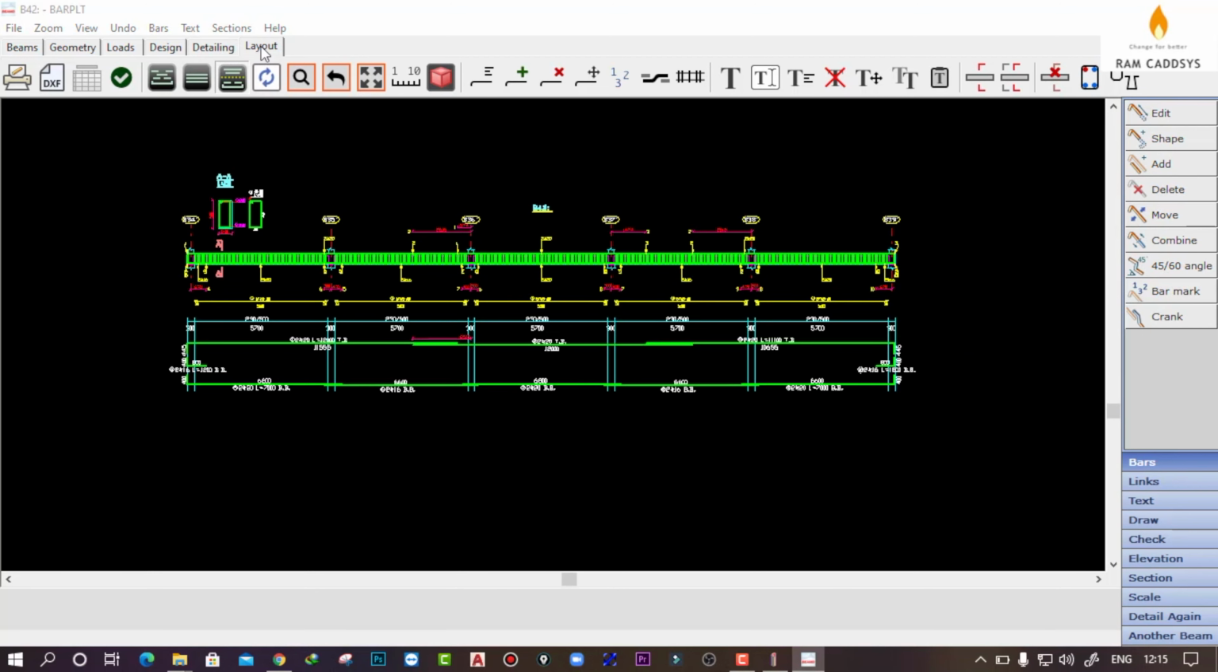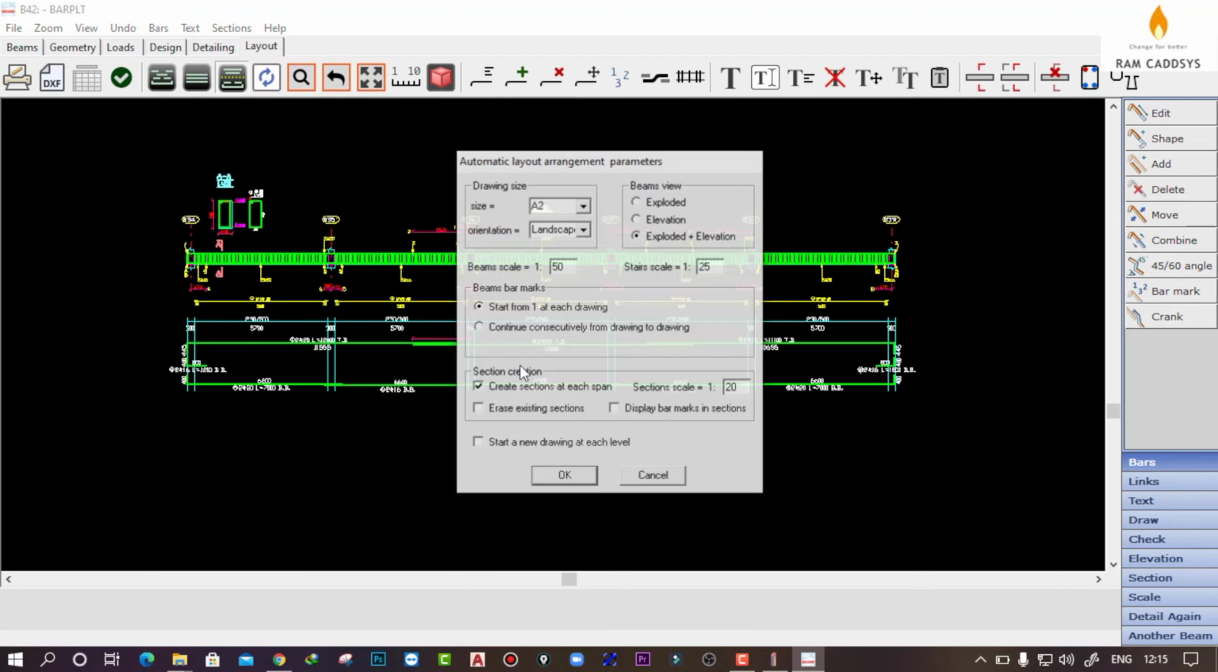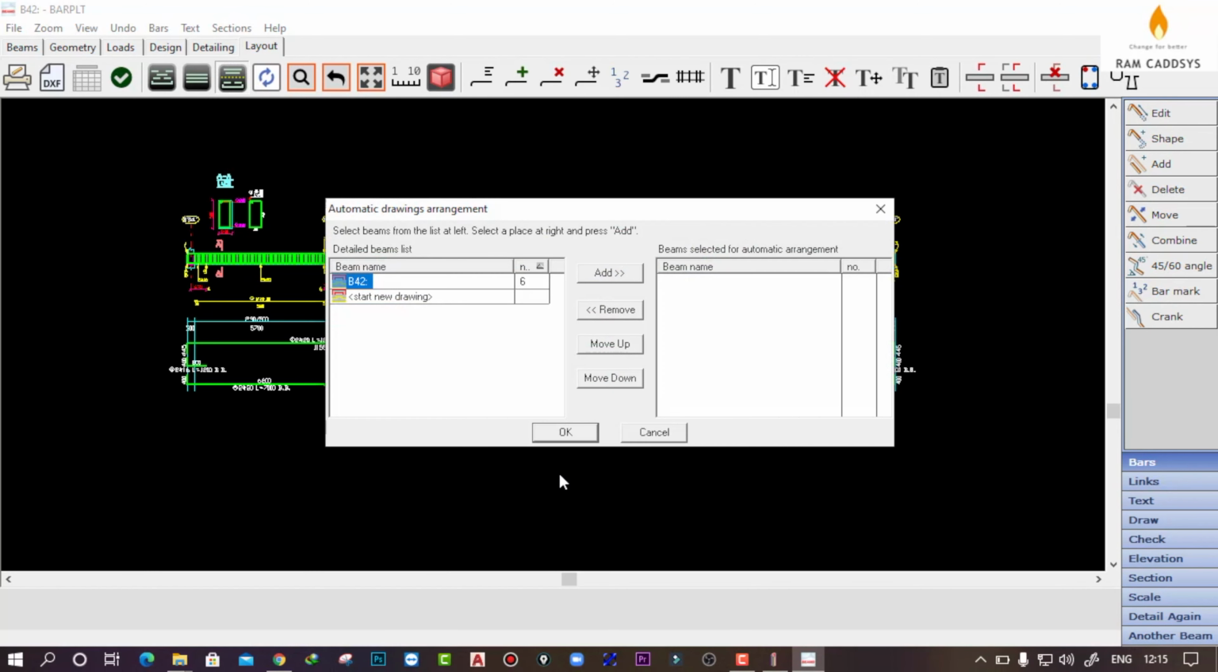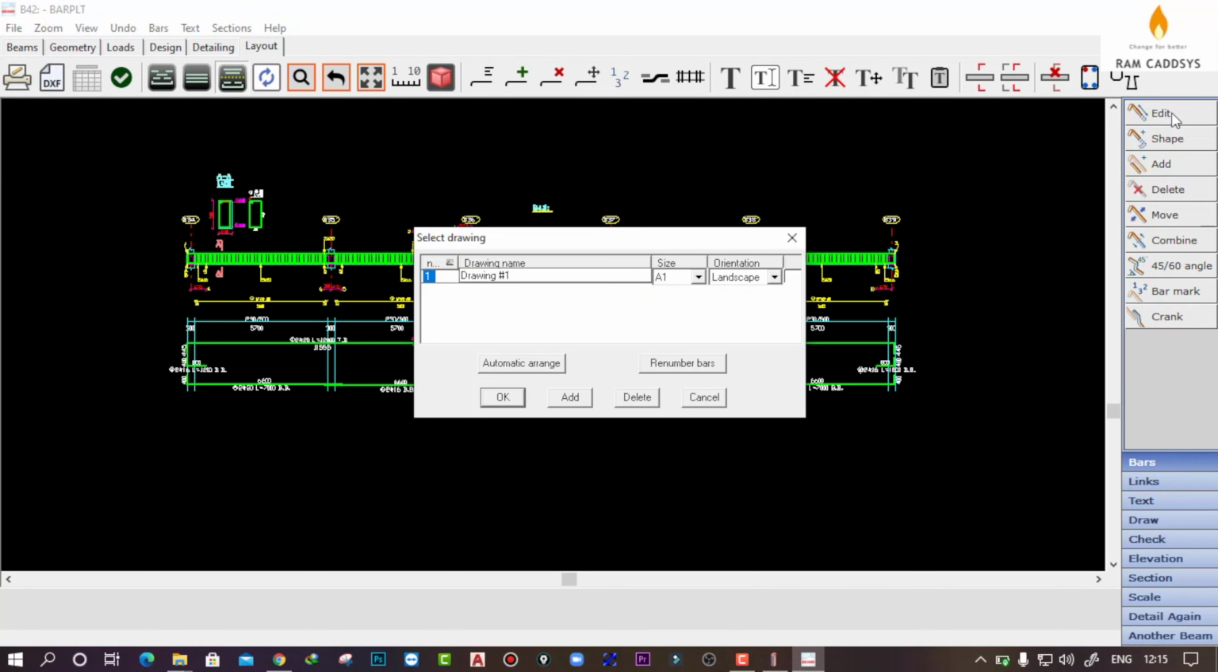Let's go to layout. I'll create a layout. Click on automatic arrange. Let's select the size of the paper as A1 or A0. Click on this exploded plus elevation. You can provide the scales here, beam scale, and you can check all the options whatever you require actually. Now click on OK, and I want to take this beam 42, take this to this side and click on OK.